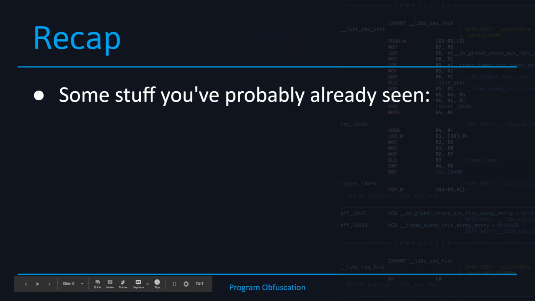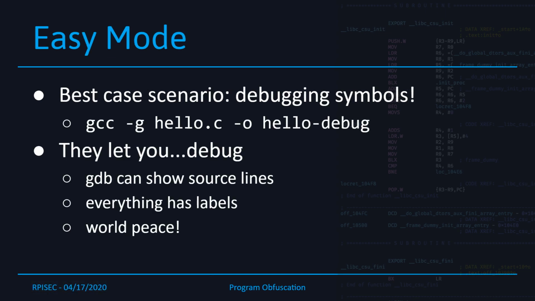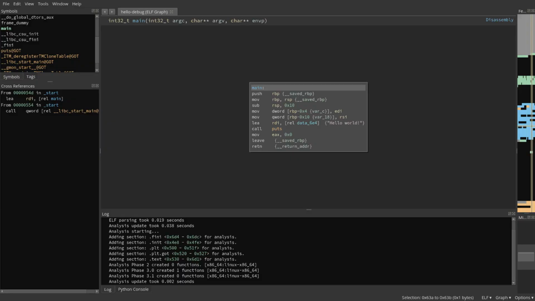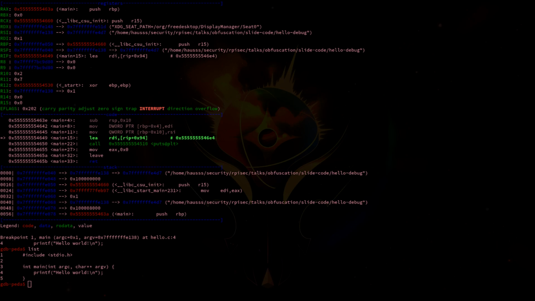Now, we're just going to briefly talk about some things you've probably already seen. The easiest situation is when we have debugging symbols. The debug symbols tell us things like source lines and label everything nicely. They make debugging a lot nicer. If I go into GDB, you don't see too much in a disassembler, but in GDB we can see source lines. We can see all sorts of nice stuff.